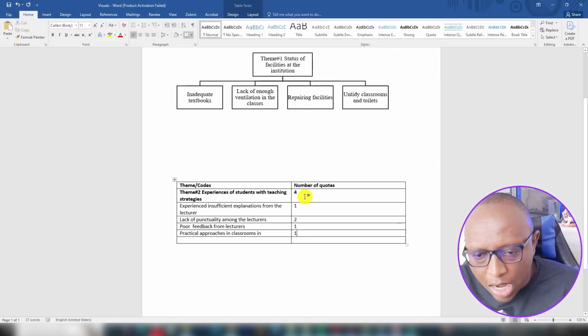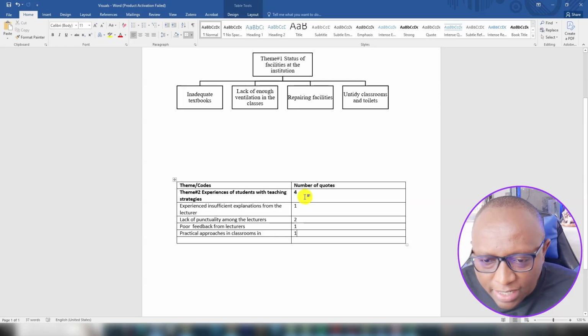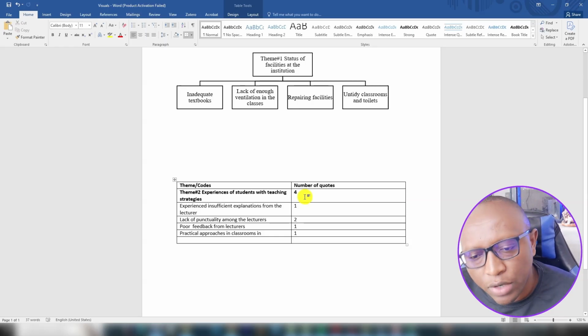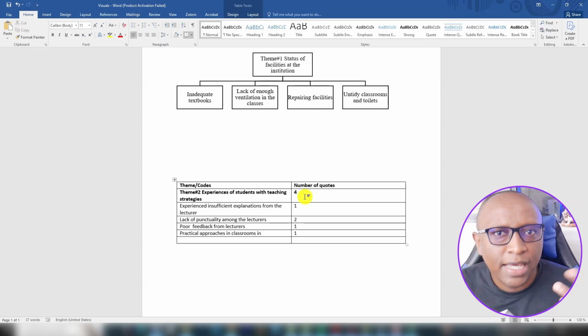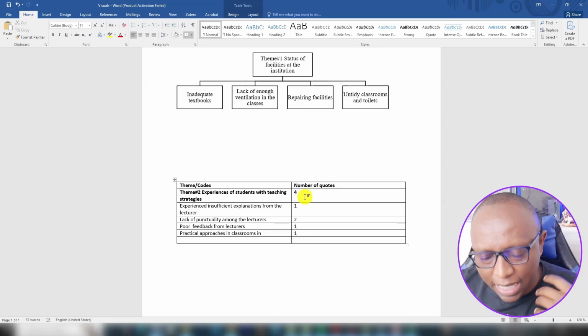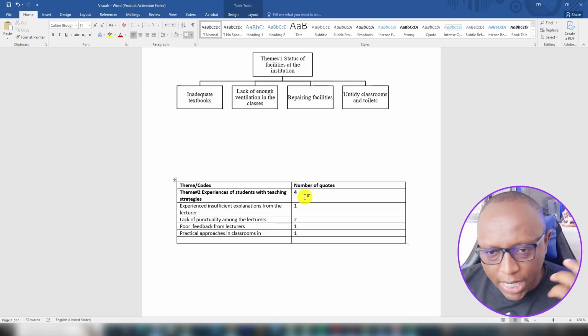Basically, that's how you can draw, or we can creatively draw tables after conducting thematic analysis in ATLAS.ti. These are some of the few ways we can visualize our data after conducting thematic analysis using ATLAS.ti.